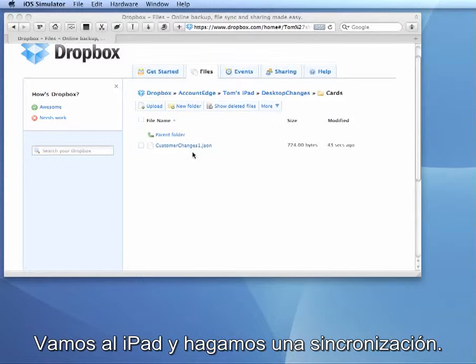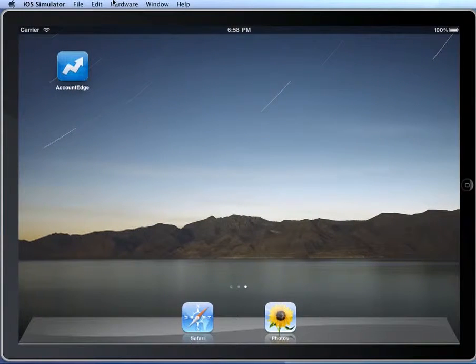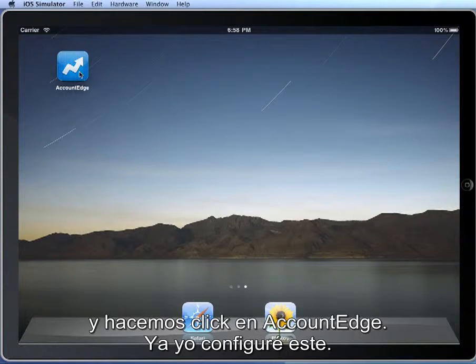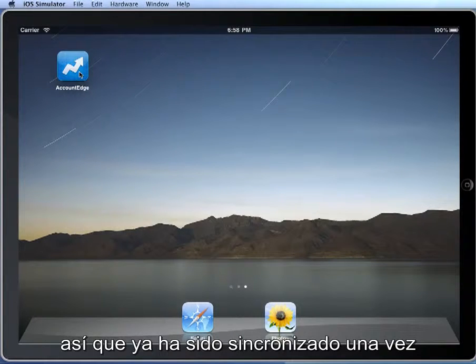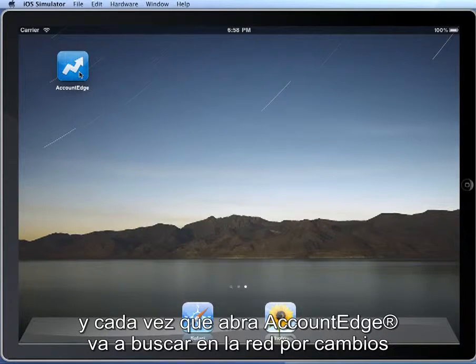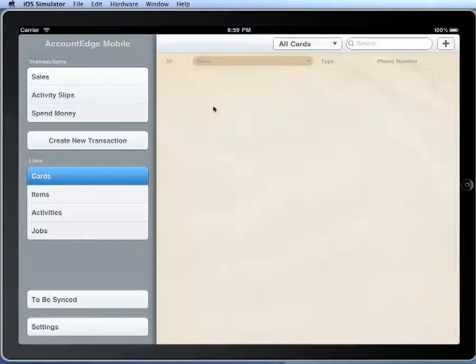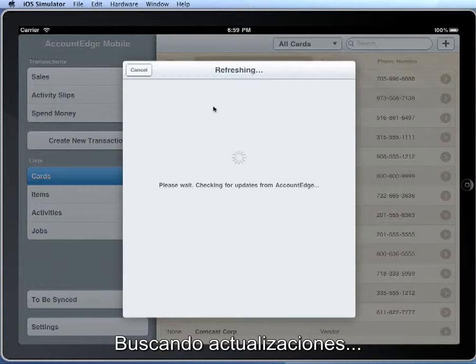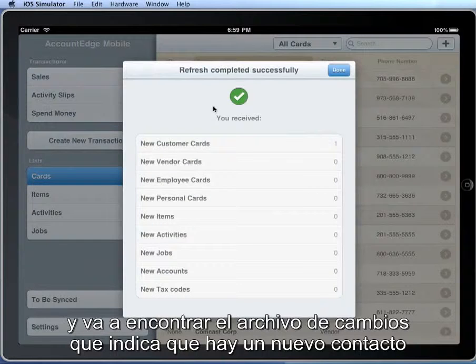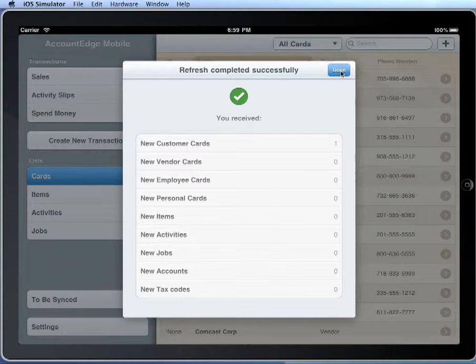Now we'll go over to the iPad and we'll do a sync. We'll just bring the iPad in. And when I click AccountEdge, I already set this one up, so it's already been synced once, so it has the main lists, but every time you launch AccountEdge, it's going to go out and look for changes. So we'll launch into AccountEdge. It's checking for updates, and it's going to find that changes file that indicates there was a new card, and AccountEdge Mobile is going to add that new card. So you can see we added one card.